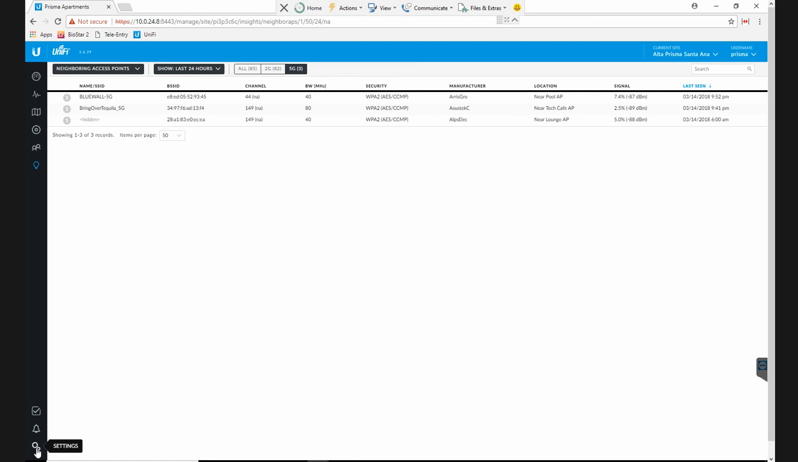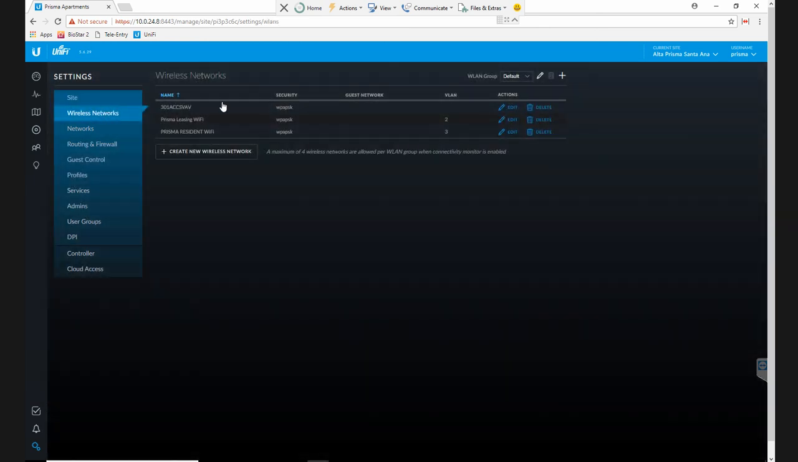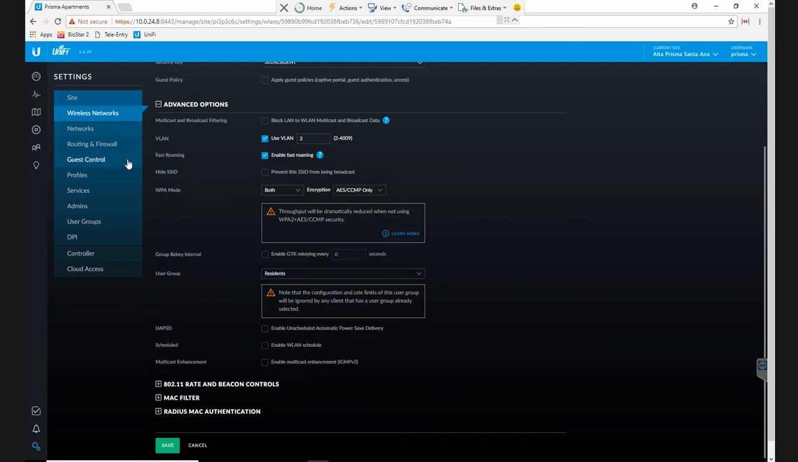Your next page you're going to be concerned with here is your settings. All of these settings have been pre-configured. The only setting that you will ever need to change is your Wi-Fi password. In order to do that, you're going to click on Wireless Networks. You're going to find your Prisma Resident Wi-Fi. Click Edit. And right here you can see the security key. Just type in a new security key. Scroll down to the bottom, click Save. Give it a few minutes, and that new password will be saved to all of the access points.